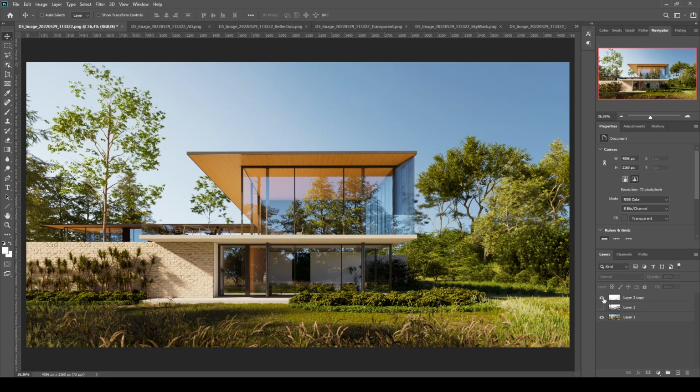Turn off and turn on, turn off and turn on. You can see the changes.